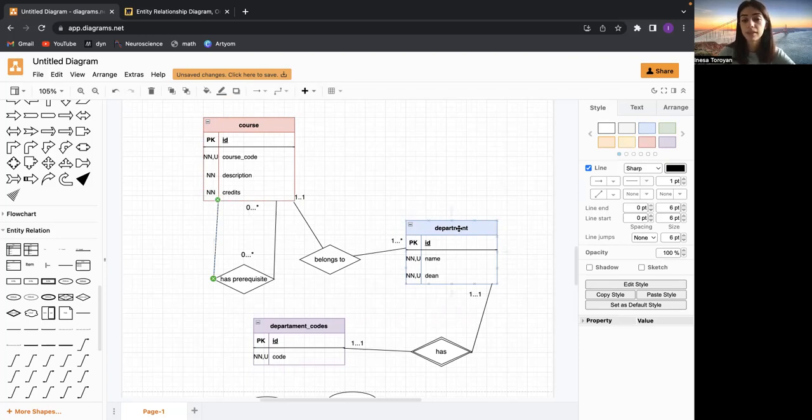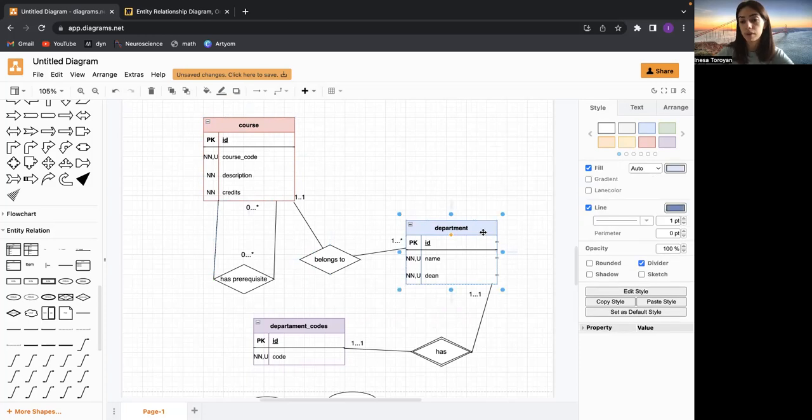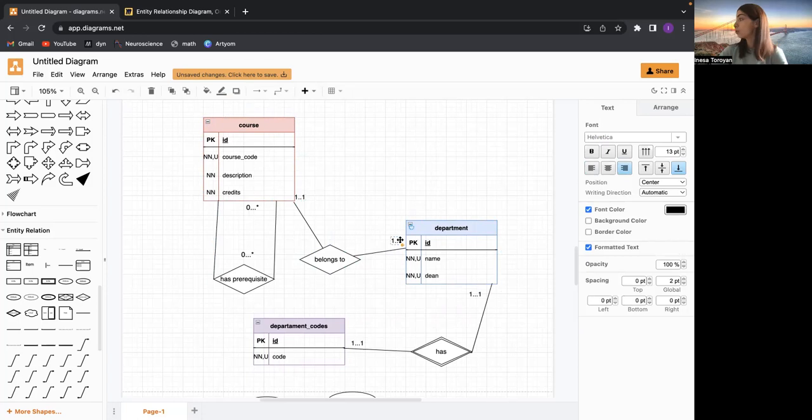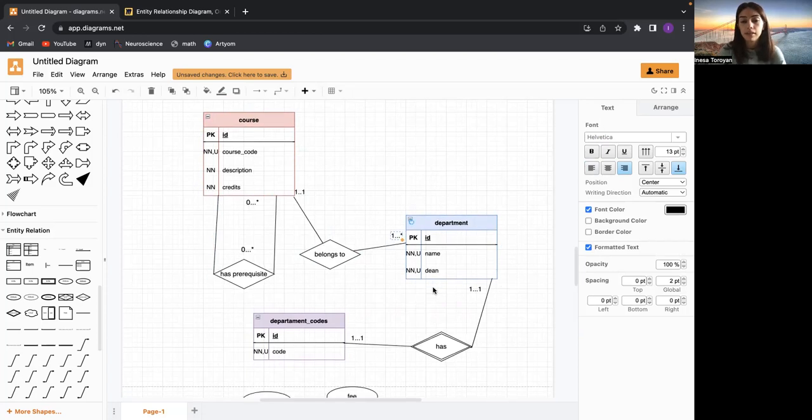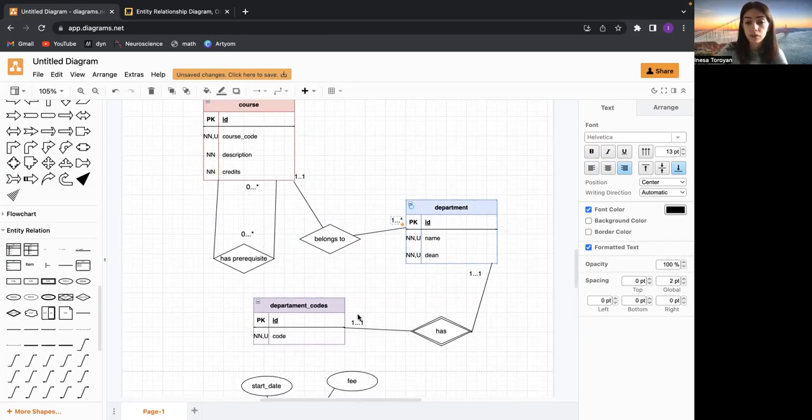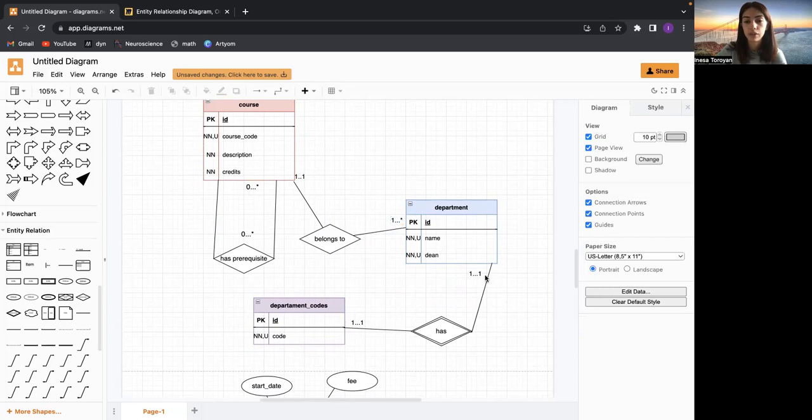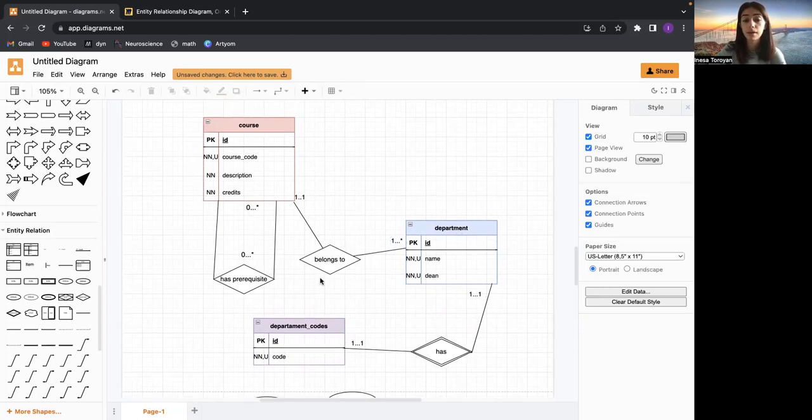Now about the department. So a course belongs to one department, and this means that a database system course cannot belong to, let's say, the English and communications department. It only belongs to the CS department. And that's why it's a one-to-many relationship, because the same department can have many courses. And this one we already talked about, since it's a one-to-one relationship between departments and department codes.